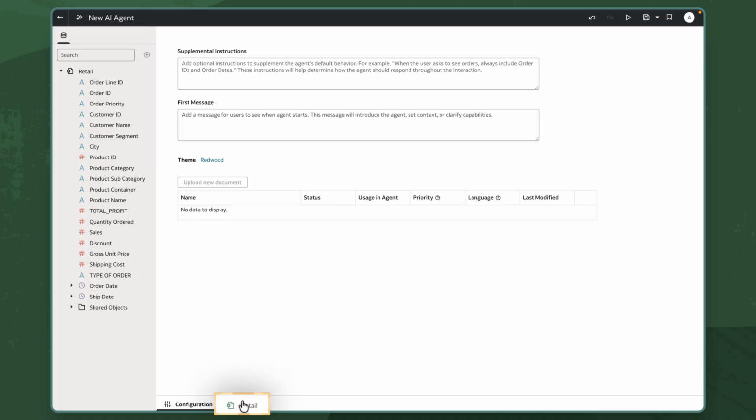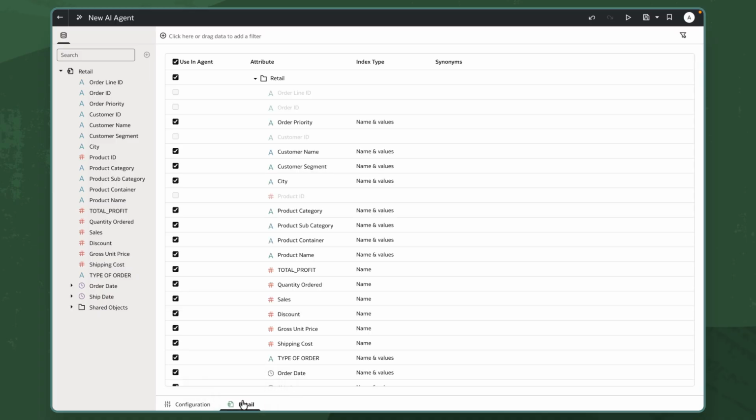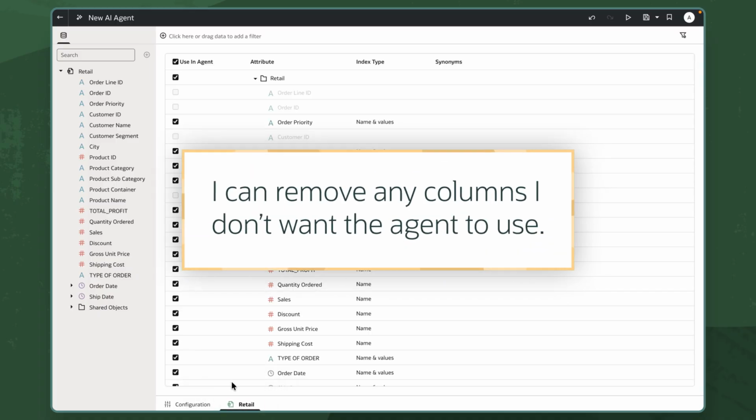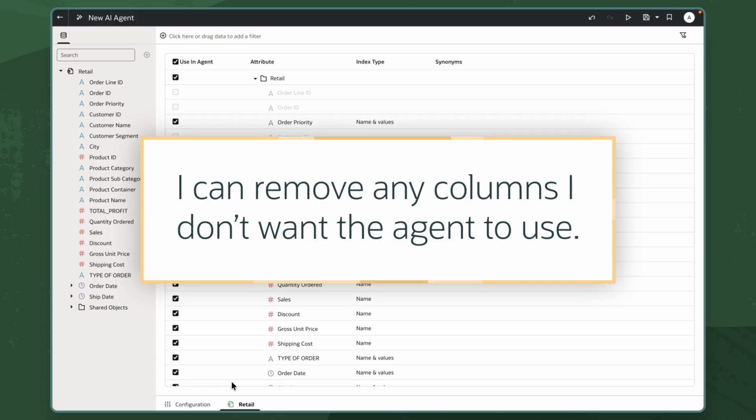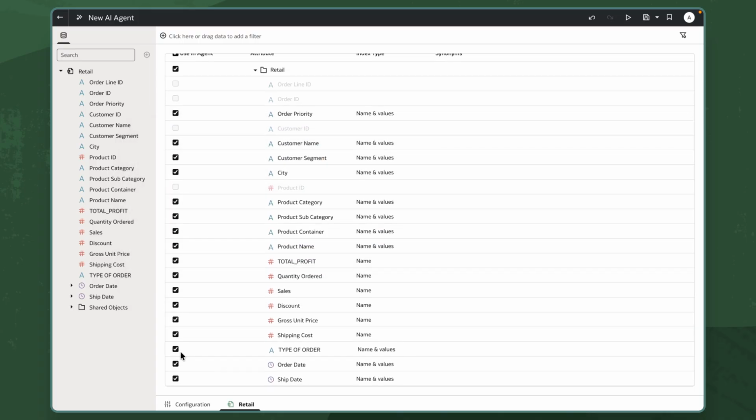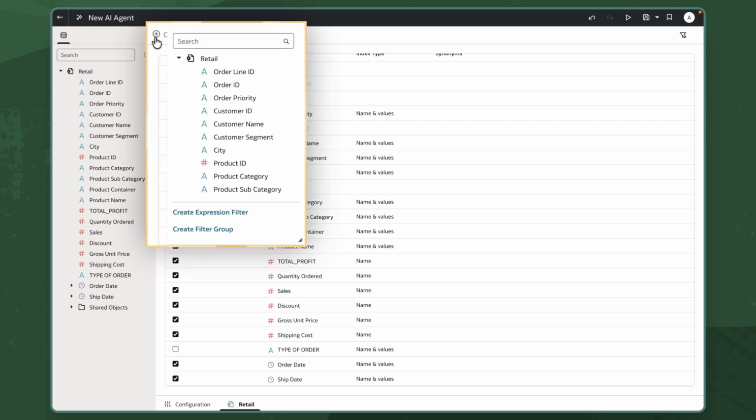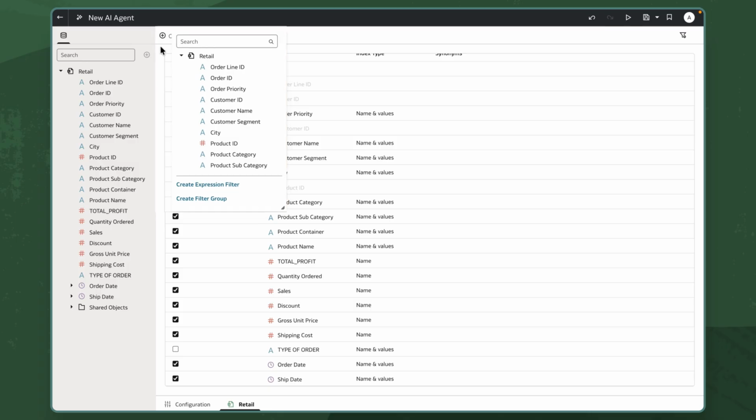I'll select the Retail tab at the bottom to review which columns are indexed. I can remove any columns I don't want the agent to use. I'll deselect the Type of Order column. If I want the agent to focus on a subset of the data, I can add a filter, but I'll leave it as is for this example.